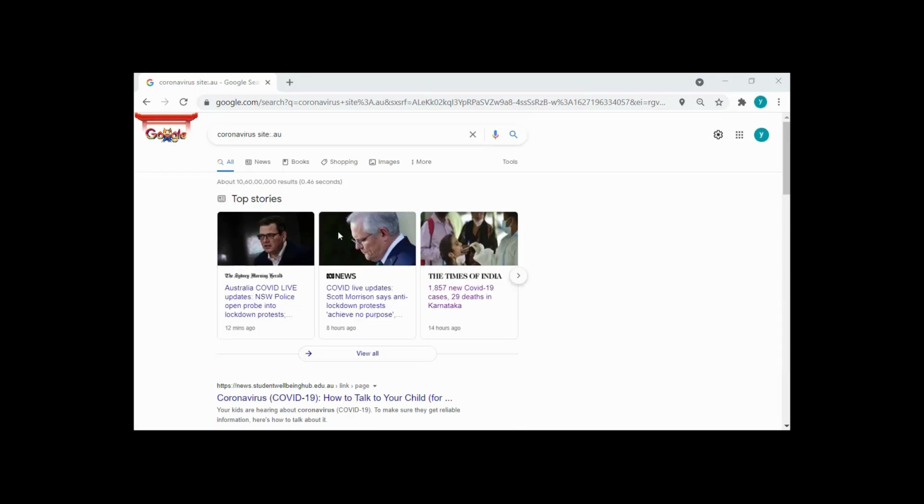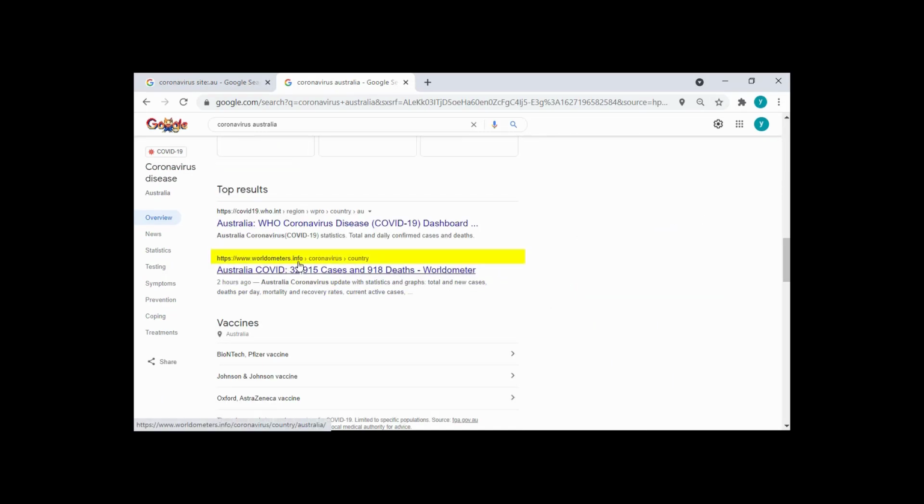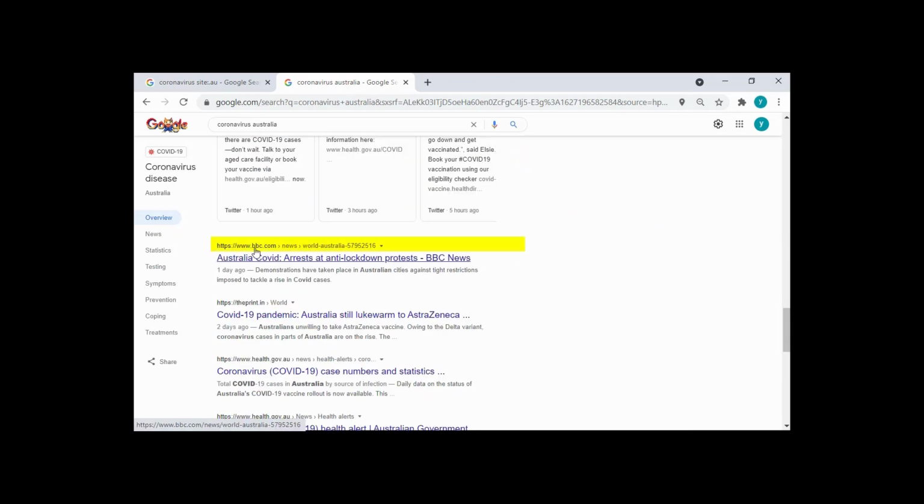Now one more thing is, if you normally search like coronavirus space Australia and observe the search result, you will see entirely different search results. Those are not specific to Australia. So let us try that now. Press enter and observe the search result. See this is from worldometers.info, this is from who.int, and see this is from bbc.com, theprint.in. So these websites are not specific to the Australia country.